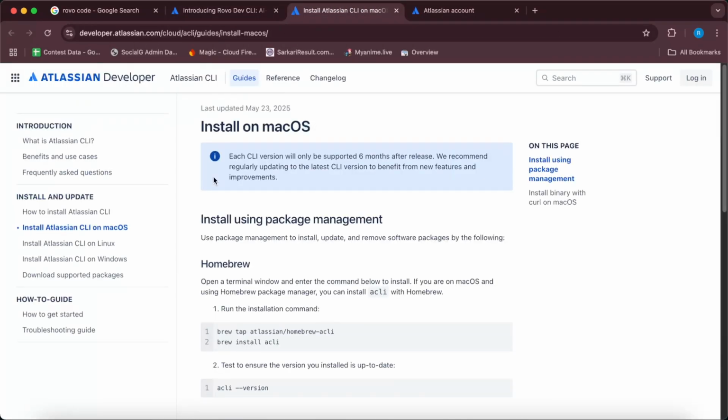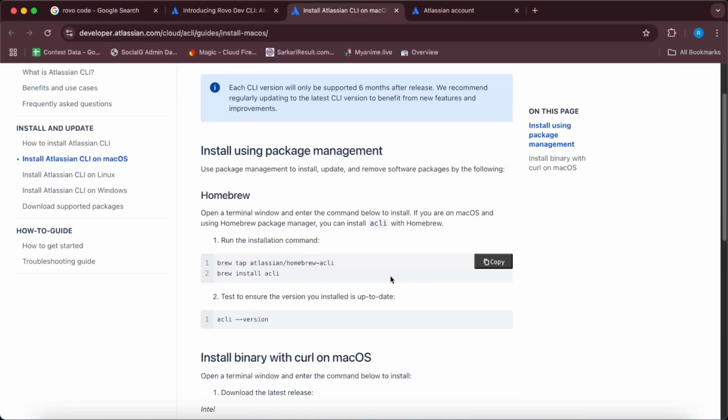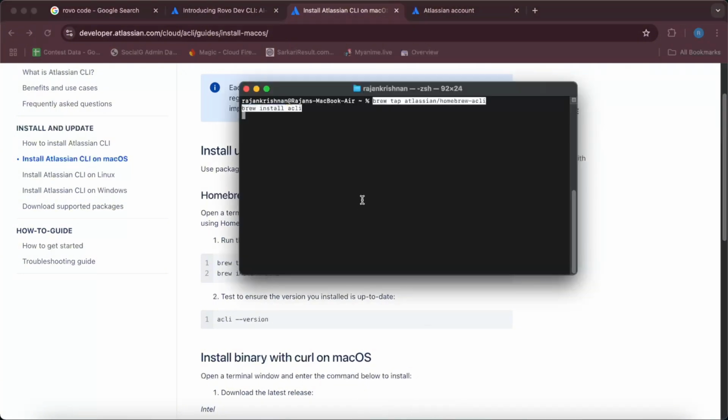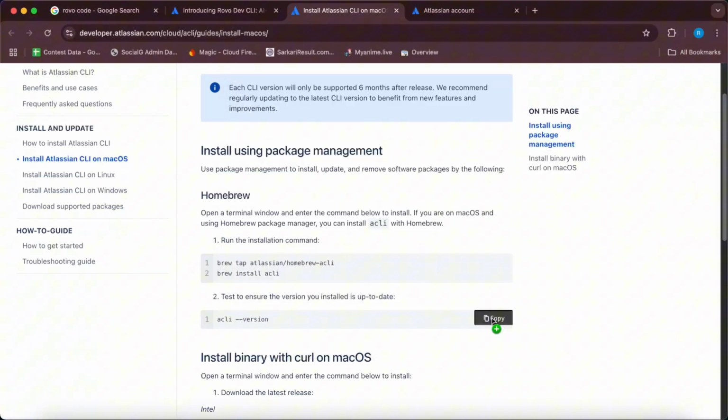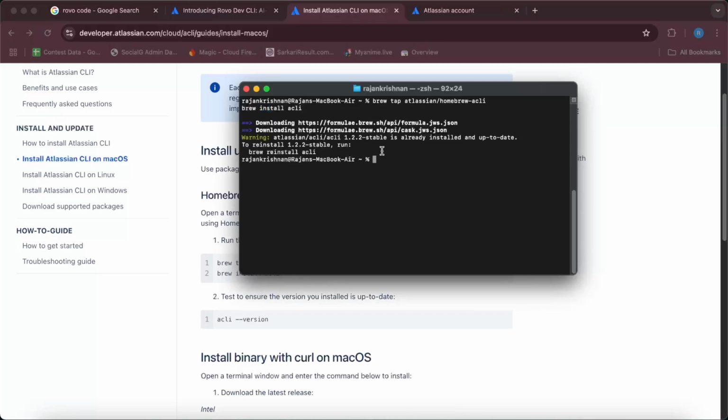First, you have to install the Atlassian CLI. Installing it is simple. You just have to copy these commands one by one and paste them in the terminal. First of all, I will copy this command and paste it. It will start downloading the CLI, but I already have the CLI, so I will not download it again. Once you have the CLI, you can check it with the ACLI version command. Just paste it here and you will get your version. You should have the 1.2.2 stable version as of 18th June 2025.